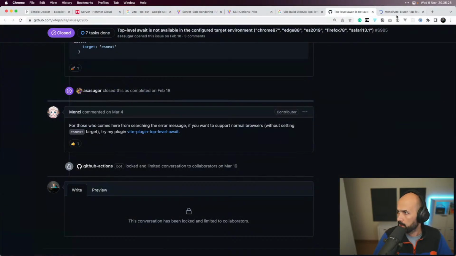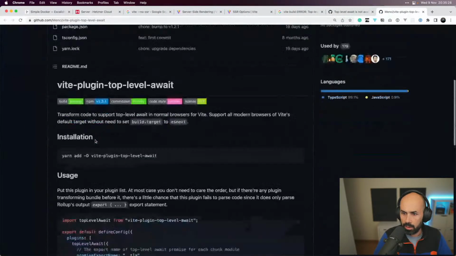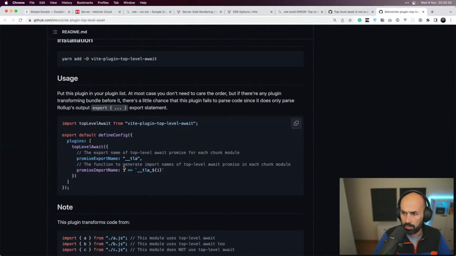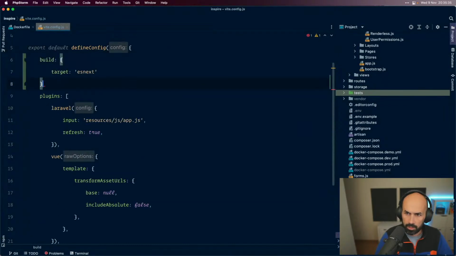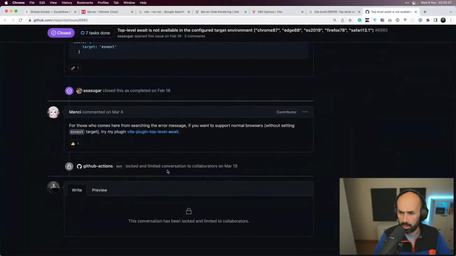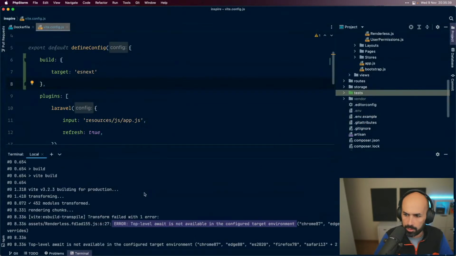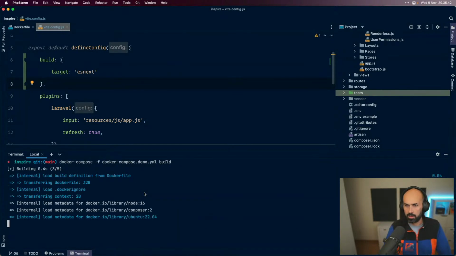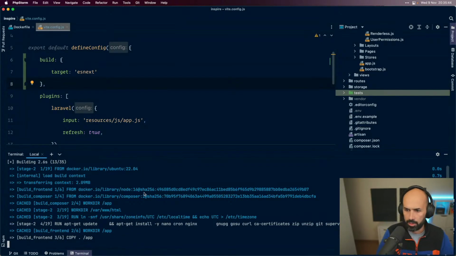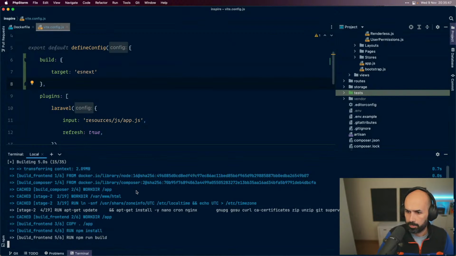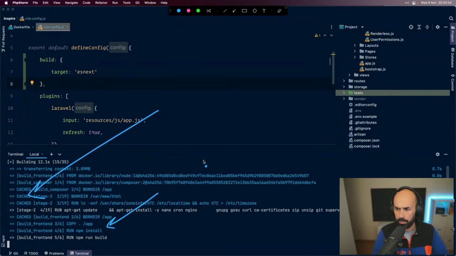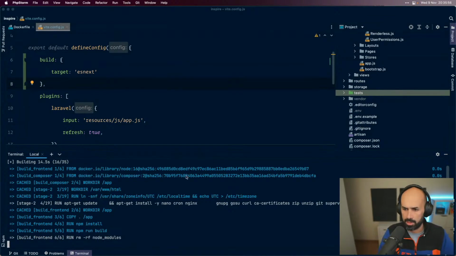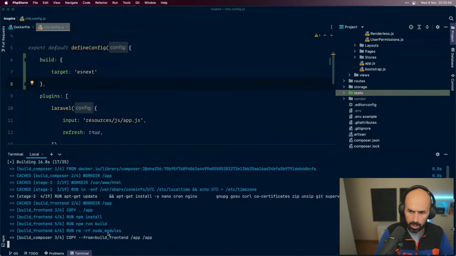How would this be? Top level await promise. I have to read this later. Okay, so let's see if this now goes on. Hopefully yes, because now the target version will allow that, and it already passed install. It was cached the first few steps, and it's already running, right?